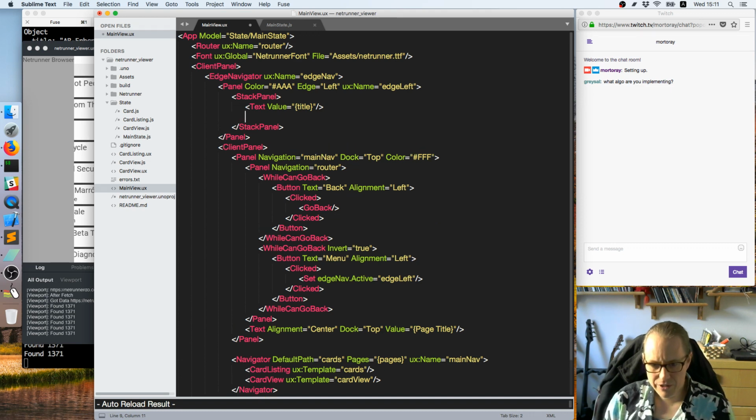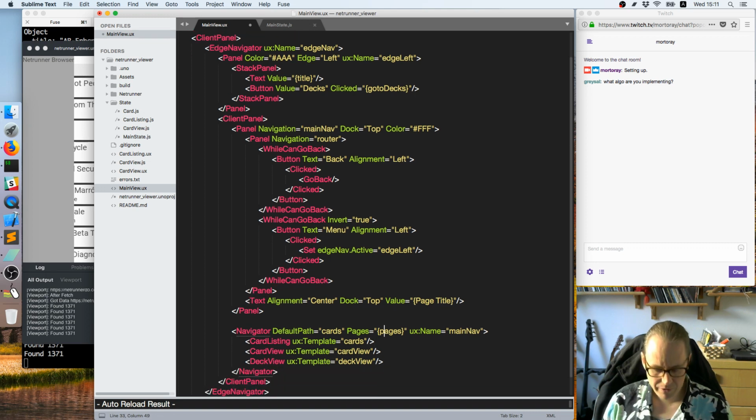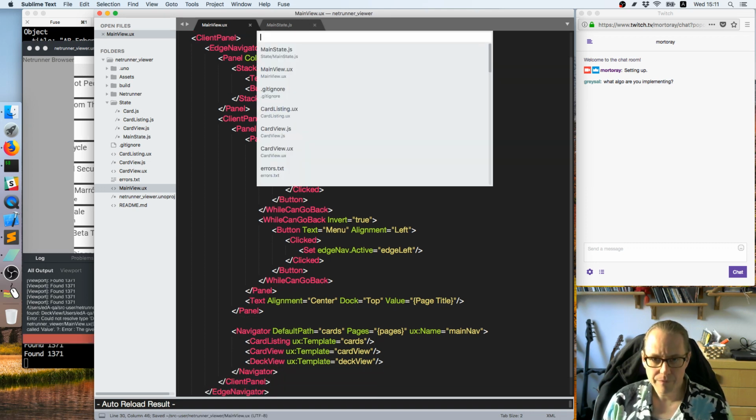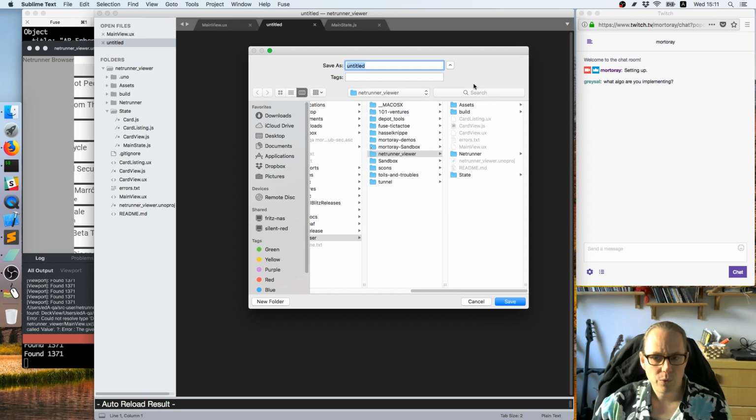So now if we want to actually, let's say dex. What do we want to do? We want to go to dex. And we're going to make a temporary page here. Actually make it called, let's make it called deck view. Deck view. Then we have to create the page. You know, I want to, let's say deckview.ux.